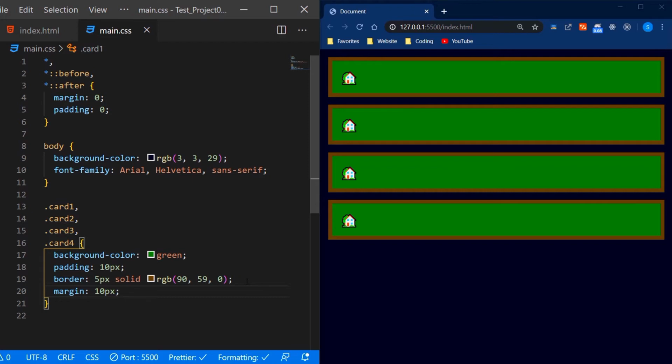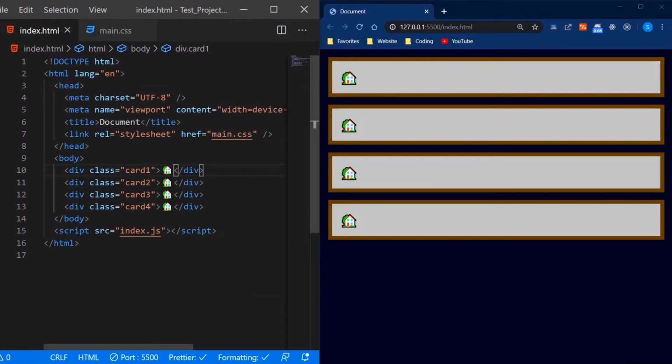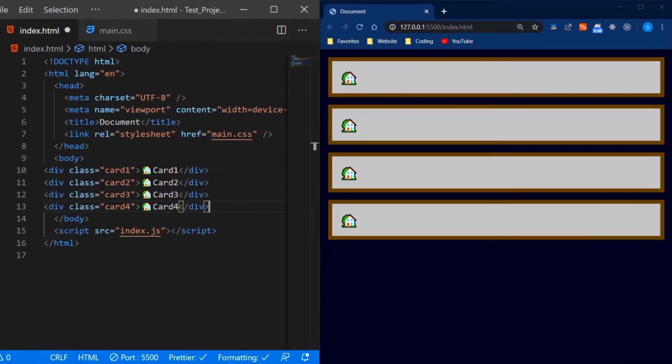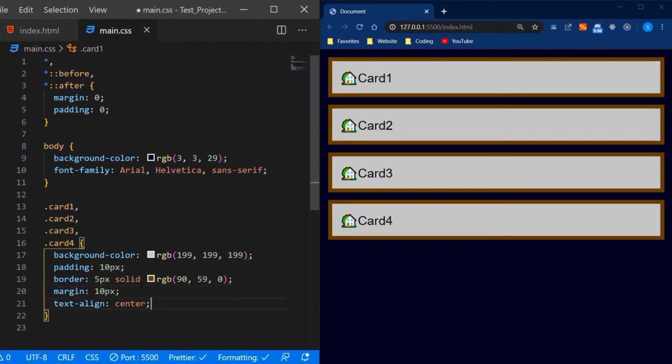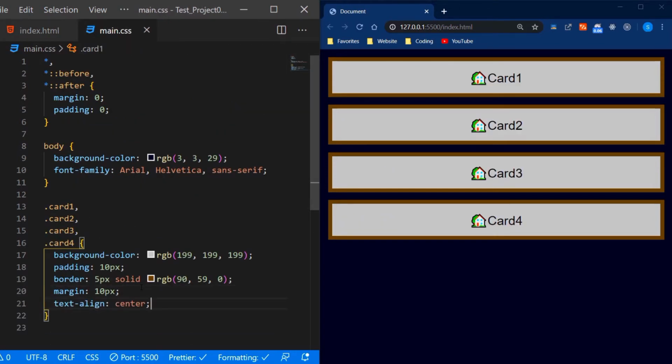To turn this into something that looks like it belongs on a website, let's change the colors and let's add a text to the cards. And let's center our text in the middle. And now we can see that it kind of looks like a website. Now the fun part begins, with a lot of weird rules that apply to the CSS box model. And that's the thing that confused me the most.